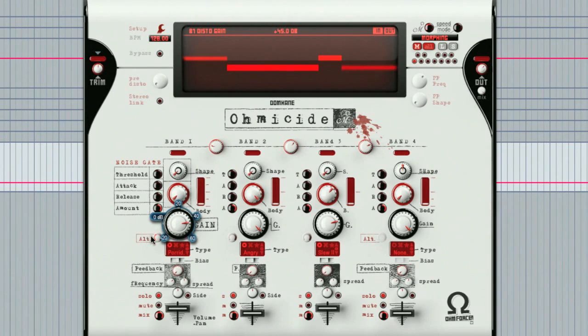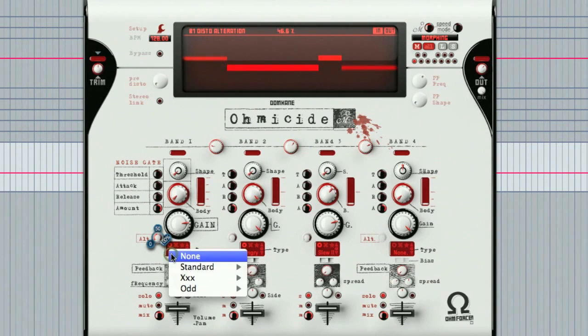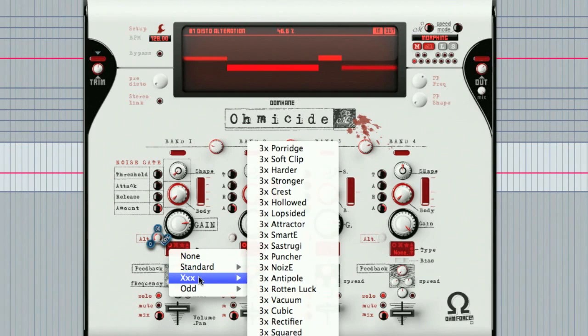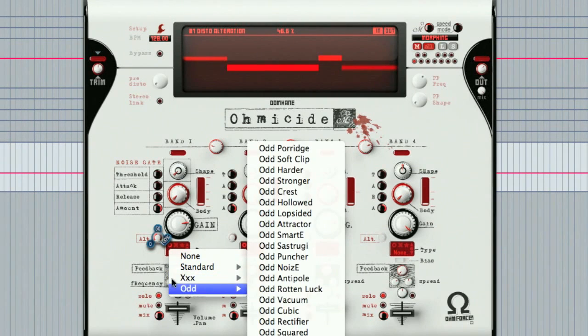Below and to the left of the gain dial is the distortion alteration dial. This essentially adds some resonance to the distortion, and it's slightly different depending on which distortion type you're using. And next to that is a small LCD display that allows you to change the different types of distortion. By clicking on the title here, you can actually access a whole bank of different distortion styles, and they're grouped into standard, XXX and odd.